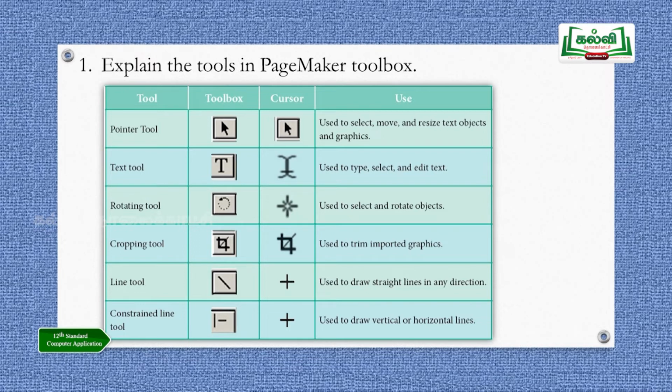Next, rotating tool. This is used to rotate an image or a text. Next is cropping tool. Cropping tool is used for trimming. That means you can select a part of the image or part of the text. You will be using the cropping tool.